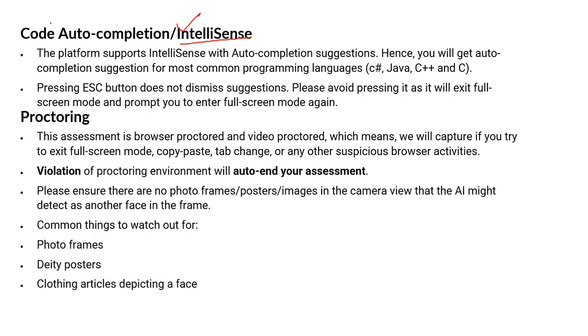Code auto completion and IntelliSense. The platform supports IntelliSense with auto completion suggestions. Hence you will get auto completion suggestions for most common programming languages, namely C Sharp, Java, C++ and C.